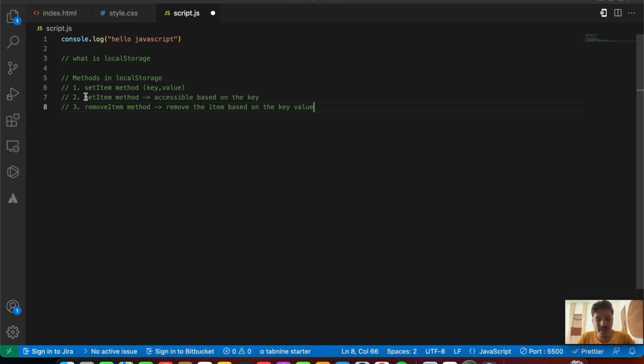Actually, method number 2 and method number 3 are similar. The get item method is used to fetch the data, that is, retrieve the data from the local storage based on the key. The remove item method is used to remove a particular item from the local storage, again based on whatever key we have given while setting that particular item. The final method is, I think, the clear method. So this is going to be clear.